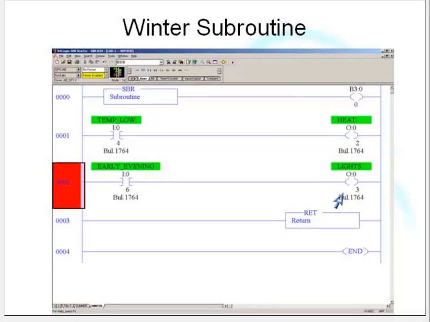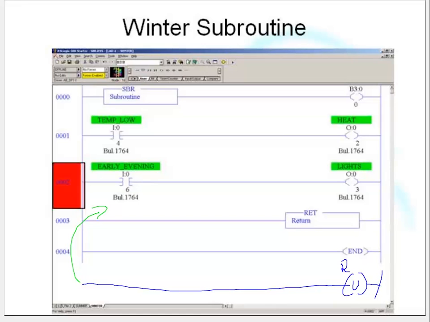So what I need is a line in my winter subroutine which has an unlatch in it. I'd insert it just in there, and that line would look like an unlatch. An unlatch means press the stop button. So I need an unlatch in there for the retic. And what that means is go out and press the stop button on the retic.